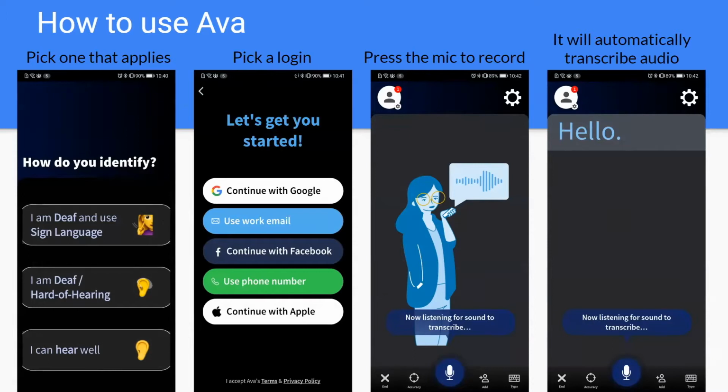You can continue with Google, which is the fastest way, or if you want any other way, you can use your work email, continue with your Facebook account, use your phone number, or continue with Apple. And then once that happens, you can press the mic to record any sound, and then it will automatically transcribe the audio. And you can also change the language for it, but it'll just automatically write whatever it heard.